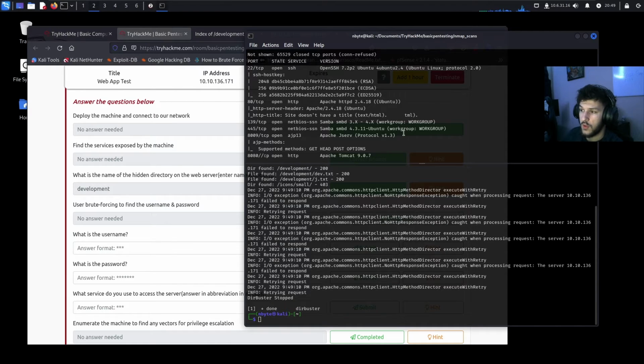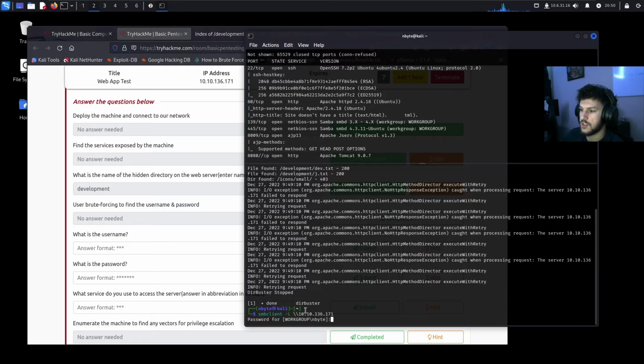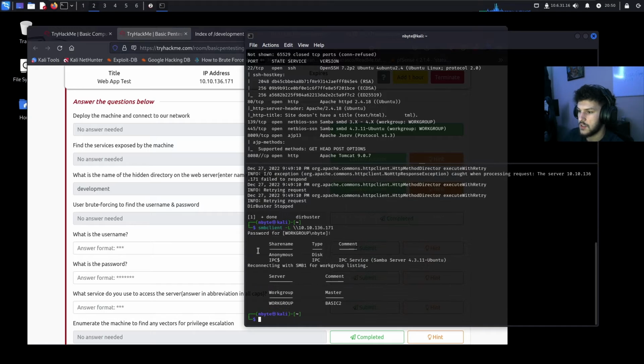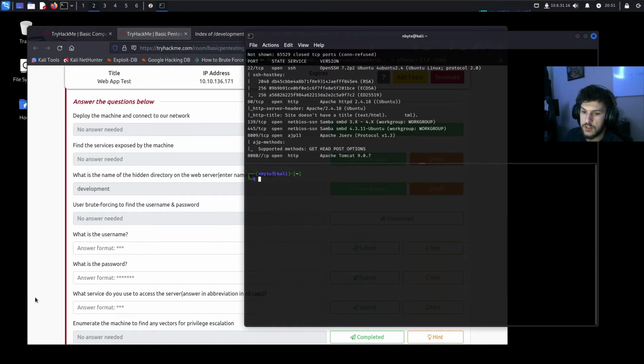But before we get to that, let's see if we have anonymous login set on port 445. We'll use smbclient to list out any shares that we may have access to. So the IP is going to be 10.10.136.171. With this command, we're just listing the shares, and then just hit enter. Looks like we have anonymous and IPC. So now that we listed the shares, we saw anonymous, so let's connect to the anonymous share.